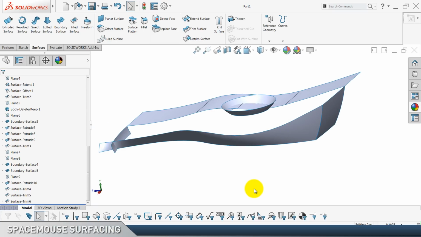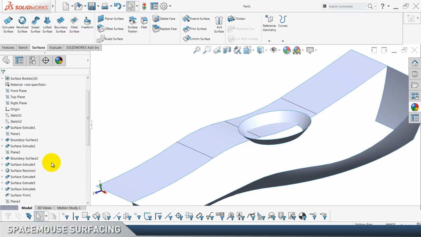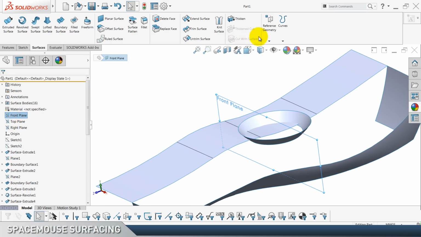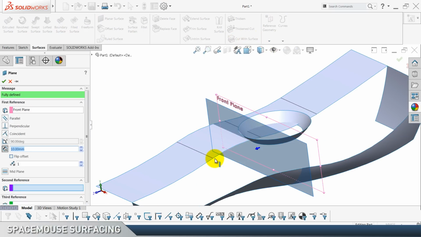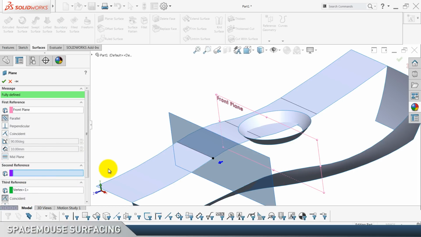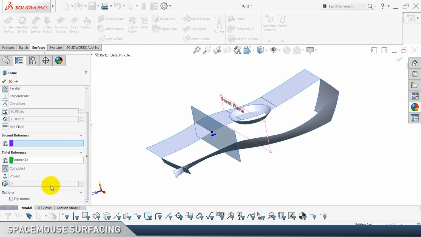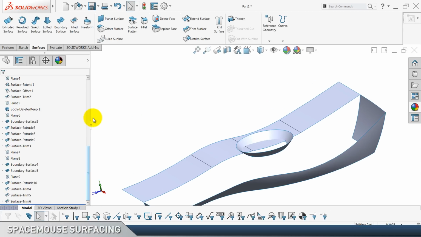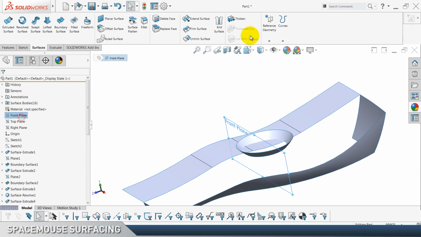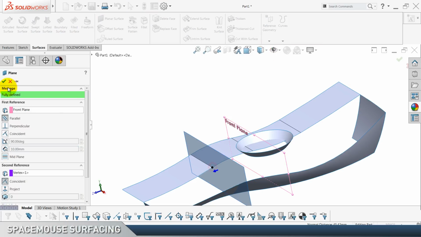Okay, what's next? We need a plane by front plane, and this point here. What happened? Okay, and yeah, I'm not sure what happened there, so I'm just gonna make sure and go once more, and that's it.